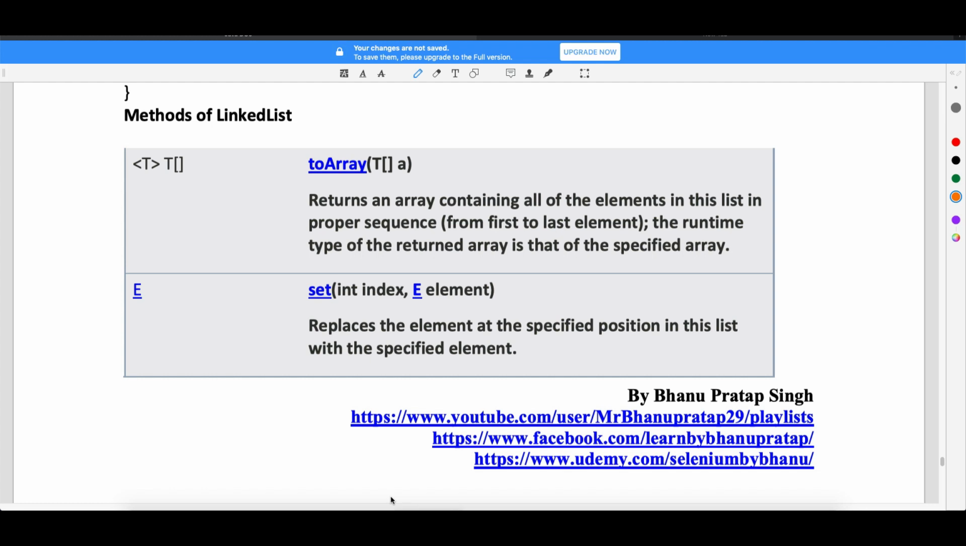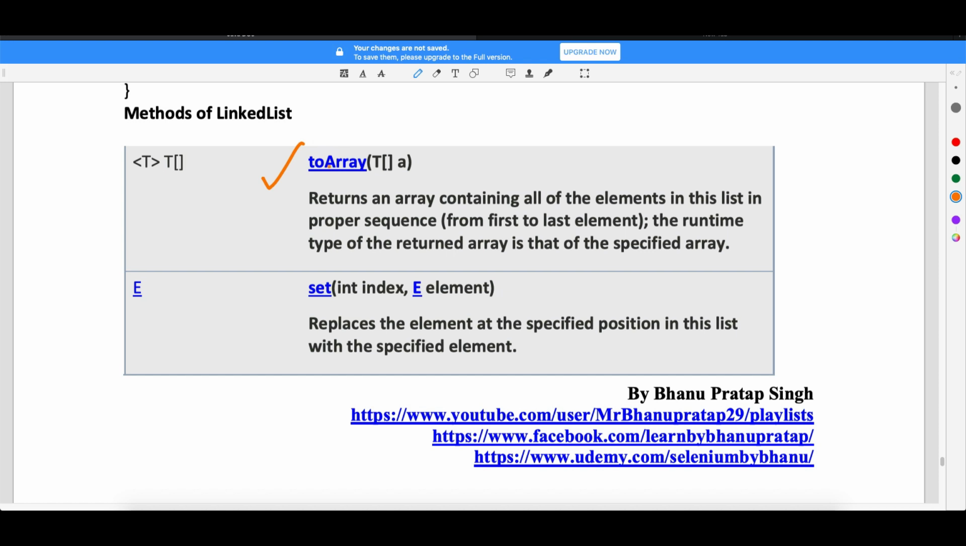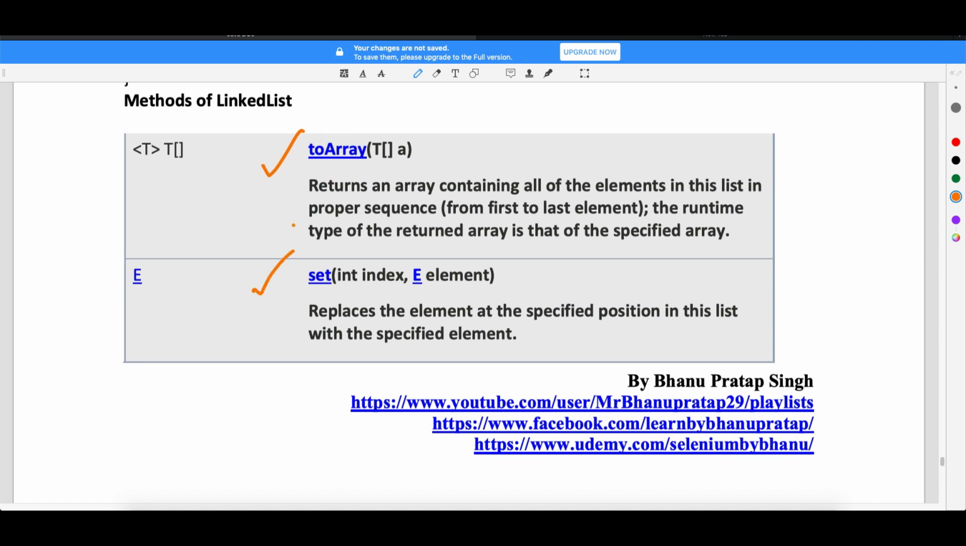Welcome back, guys. So we are left with a few more methods and we'll be done with linked list. If you look, we have two arrays similar to what we have seen in the array list. Then we have set.